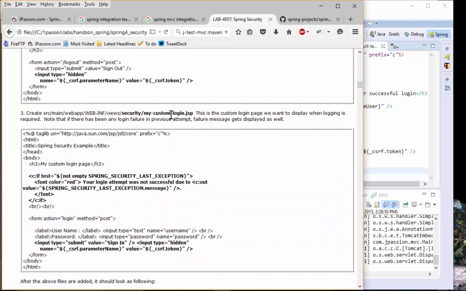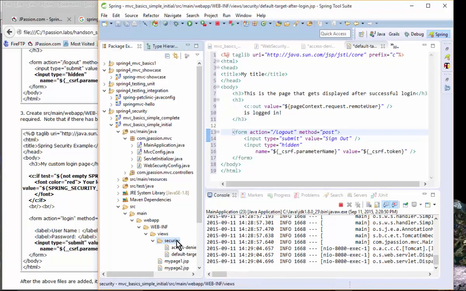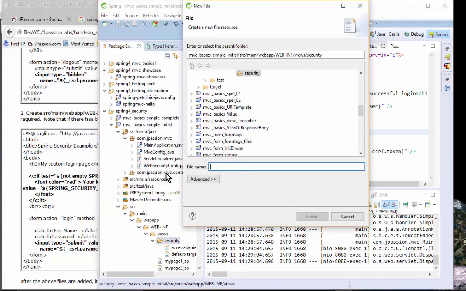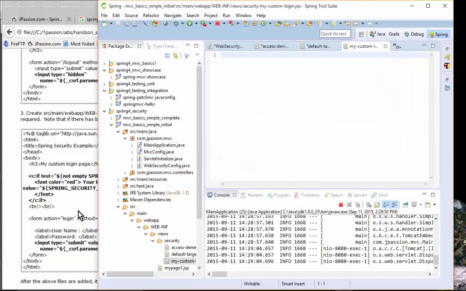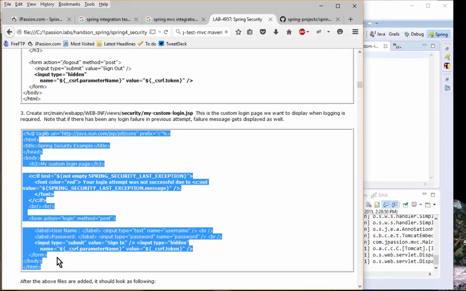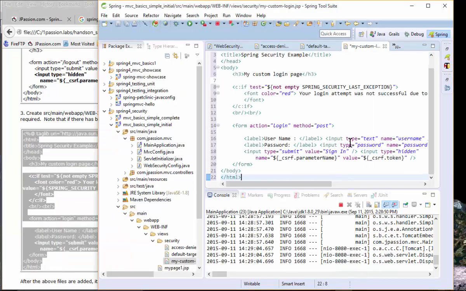The last one is a custom login.jsp page. This is a page that gets displayed when the user is trying to log in, or whether the user needs to be logged in. So we are going to create this page: new, a new file, JSP, and then we are going to copy this code over here.